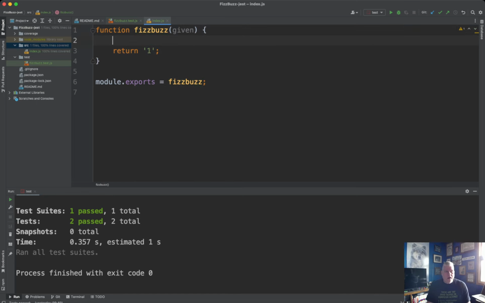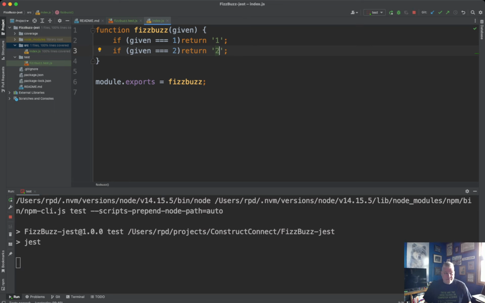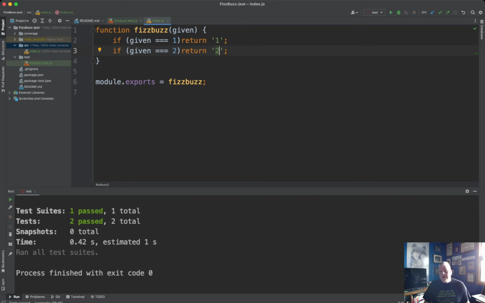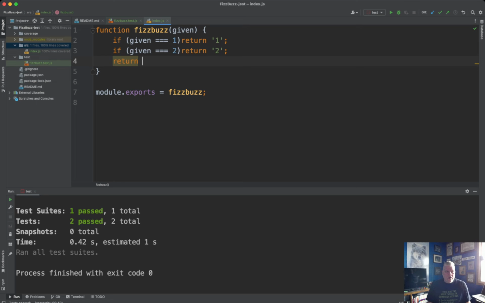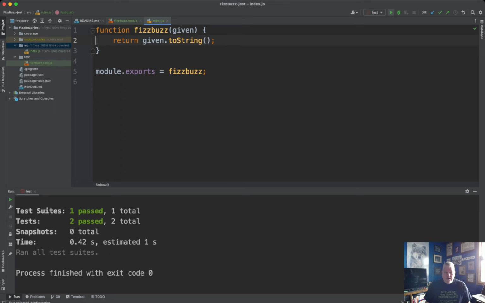And I could say, if given is equal to 1, return 1. If given is equal to 2, return 2. This should also pass. But now I'm going to have to repeatedly write this test over and over again for every possible number in our scope, which is 1 to 100. That seems tedious. So I'm looking at this and I'm saying, well, what's the pattern here? I'm just converting that thing into a string, right? So return given toString, and we're back to green.